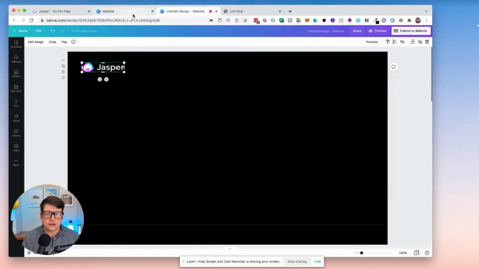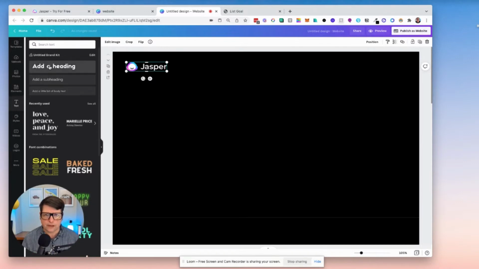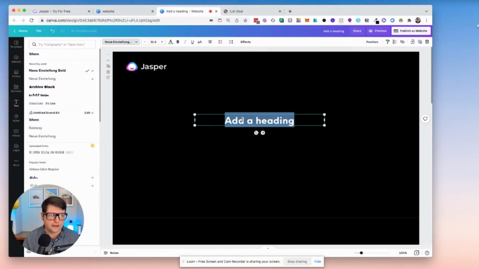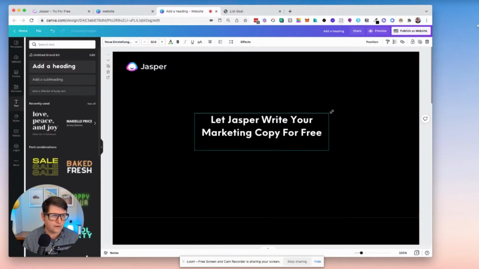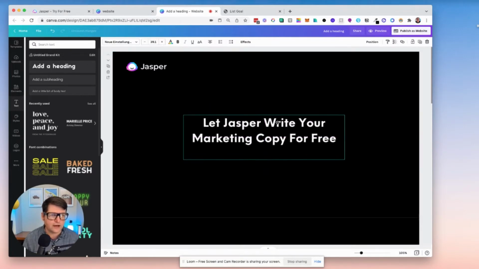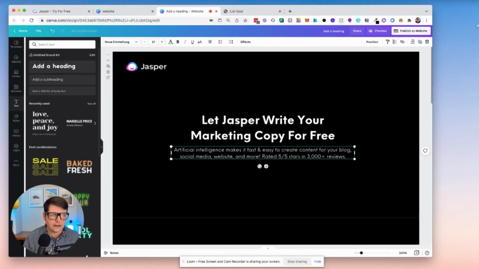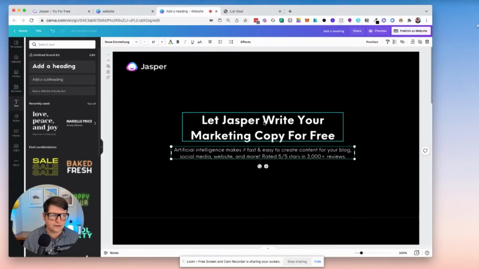Next thing we want is some text. I'm just going to add a heading here, paste that in here. Again, this is just all in order to build the design. Obviously, once we're happy with the design, we could change the text. You can already see it's starting to look like the website. I need the other copy up here.